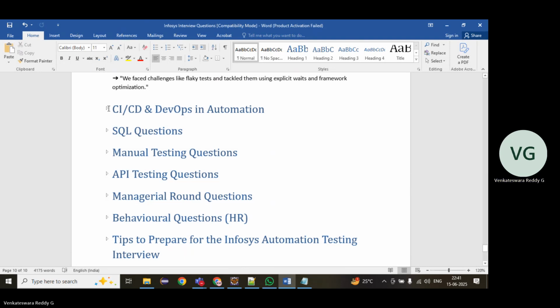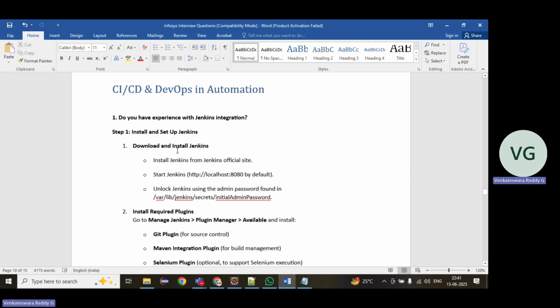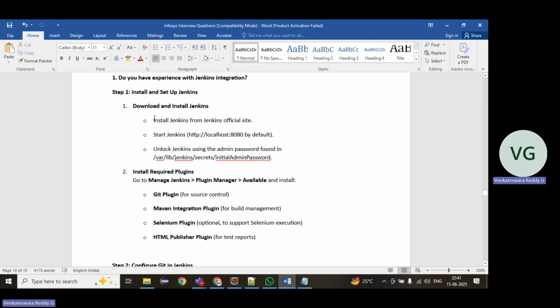Then coming to CI/CD, sometimes they will ask how you configured Jenkins, or whether you know how to set up Jenkins. We can explain like this, at a high level, not in depth. We can download the Jenkins.war file and start it in the command prompt. If we give java -jar, it will start Jenkins.